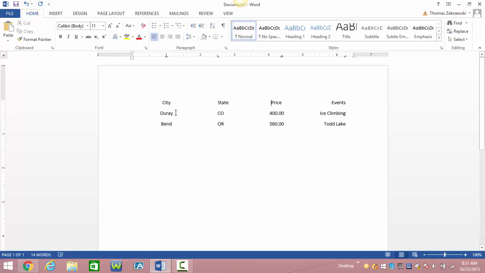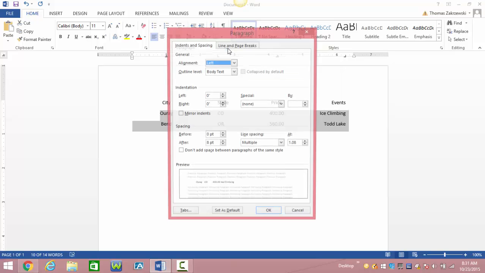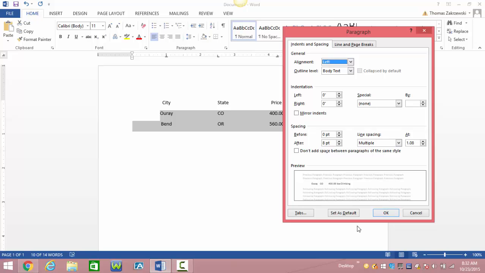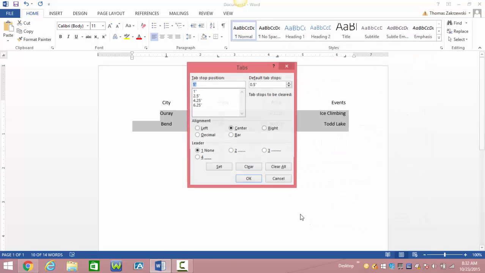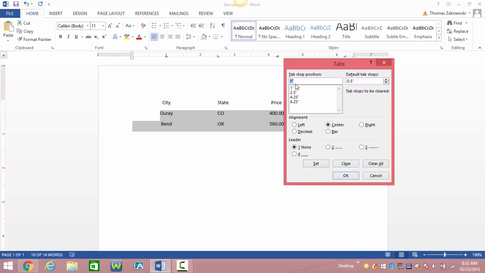Next, I want to put dot leaders between the city and the state, so between Ouray in Colorado and Bend in Oregon. We typically use dot leaders for table of contents. I'm going to select these 2 lines, and in order to set dot leaders, you have to go to the paragraph dialog box. So we go up here to paragraph, bottom right corner, we click on the dialog box button, and if you look in the bottom right corner of the dialog box, there's a tabs button, and I'm going to click on it. You can see there's our 4 tabs that we just set.